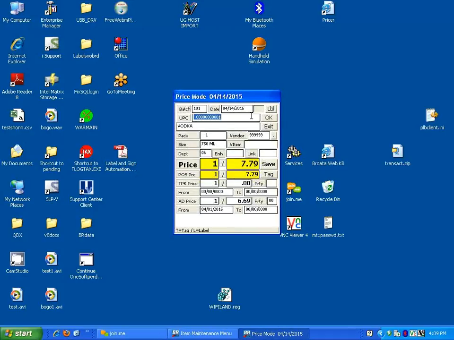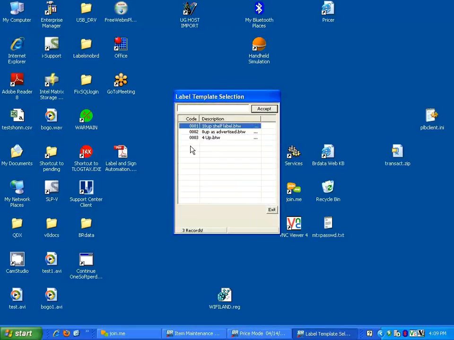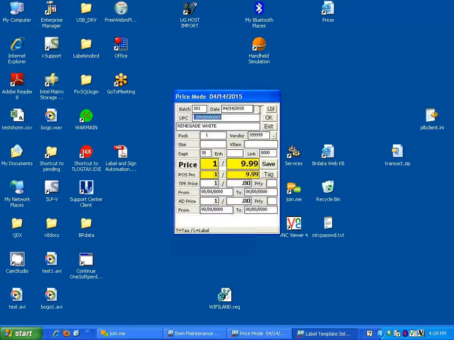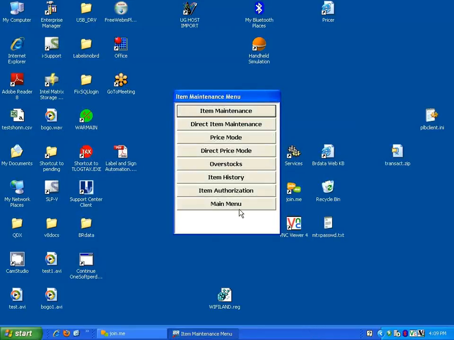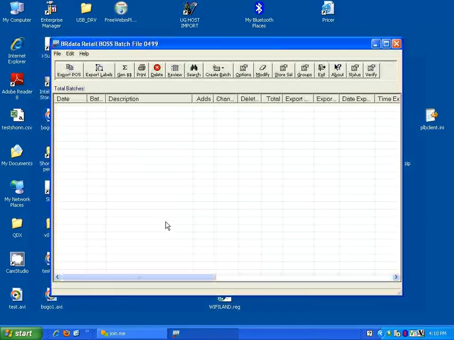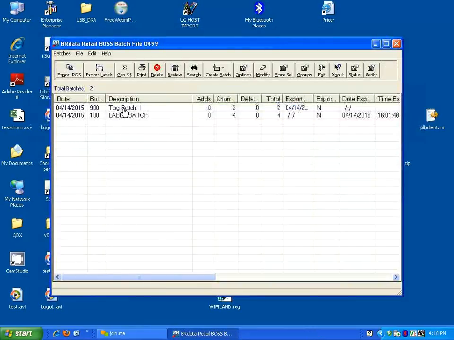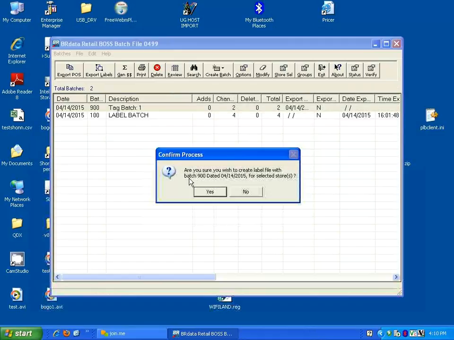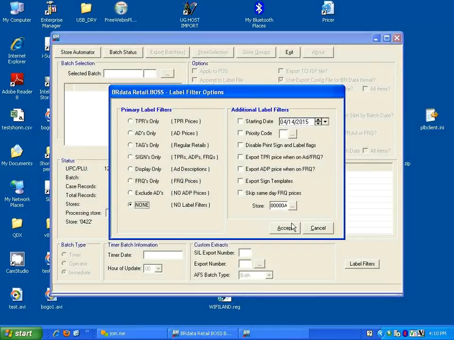Now when I select, I'm going to go UPC number 3, when I hit tag, I'm going to select this template. So you can go through and you can create a tag batch by template. So when I get out of here and I go to my batches, I'll take this batch 900 and I'll say export labels and click yes.